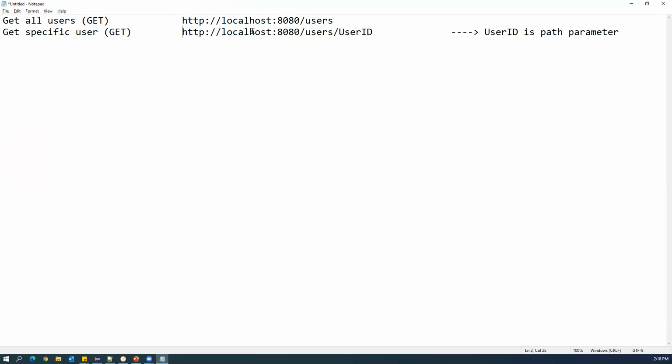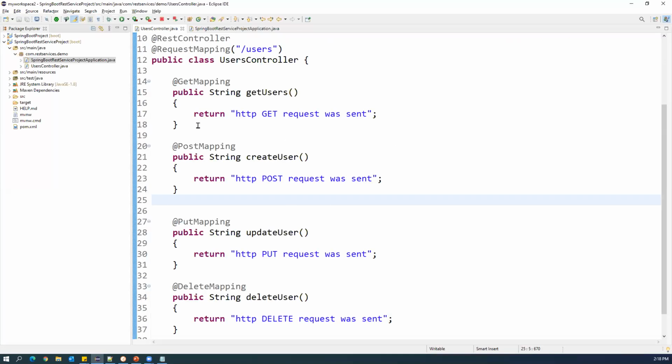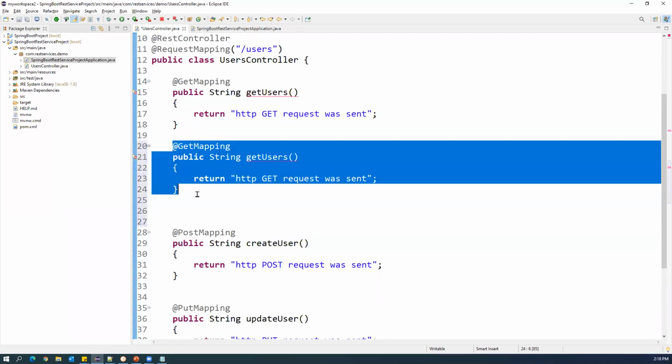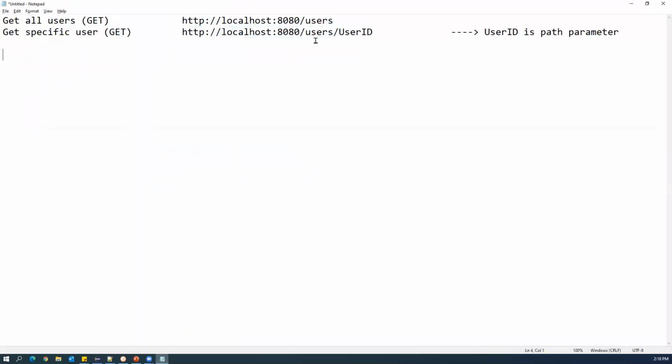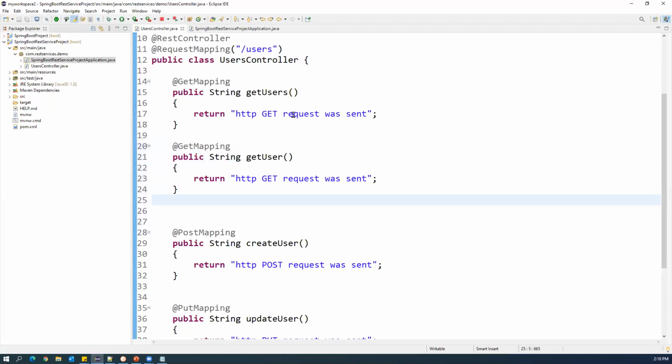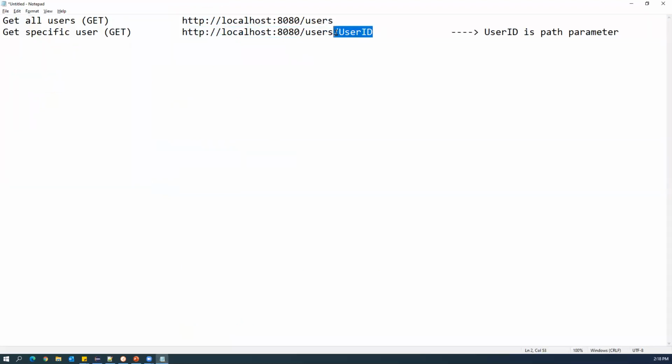Now let us see how we can change the method according to this particular request. I'll take another copy of this method, because this is also a get request, and I will name it get user instead of get users. This method should get a single user. If I look at the URL, we are passing users, which matches here, but what extra we are passing is the user ID, which is a path parameter. So this we need to handle.